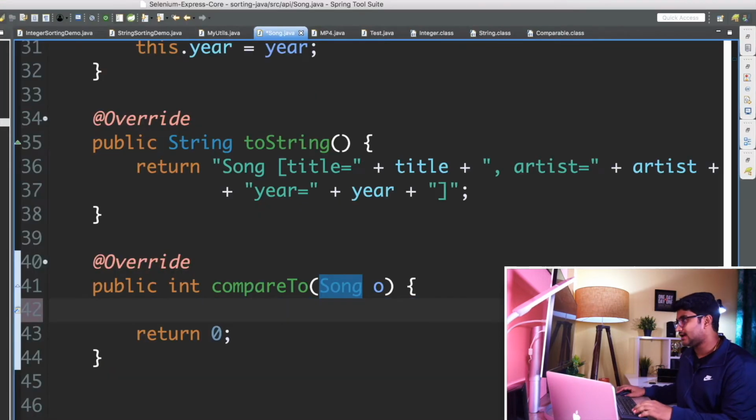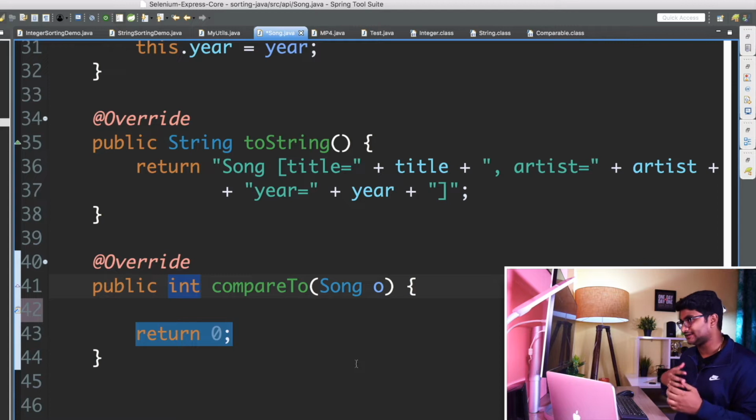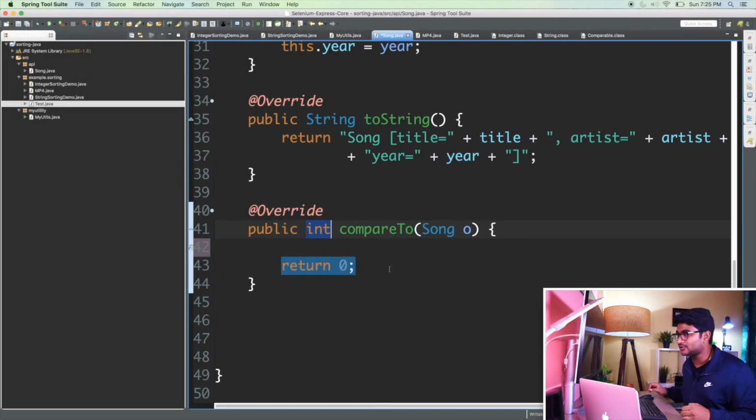So let me write my own logic right here. As I said, the compareTo method returns an int. There is a fundamental with this. It's not that difficult, it's pretty simple. So let me give you a walkthrough about the fundamentals. I'm not going to tell it verbally, I'm going to do it practically so that you guys can understand.